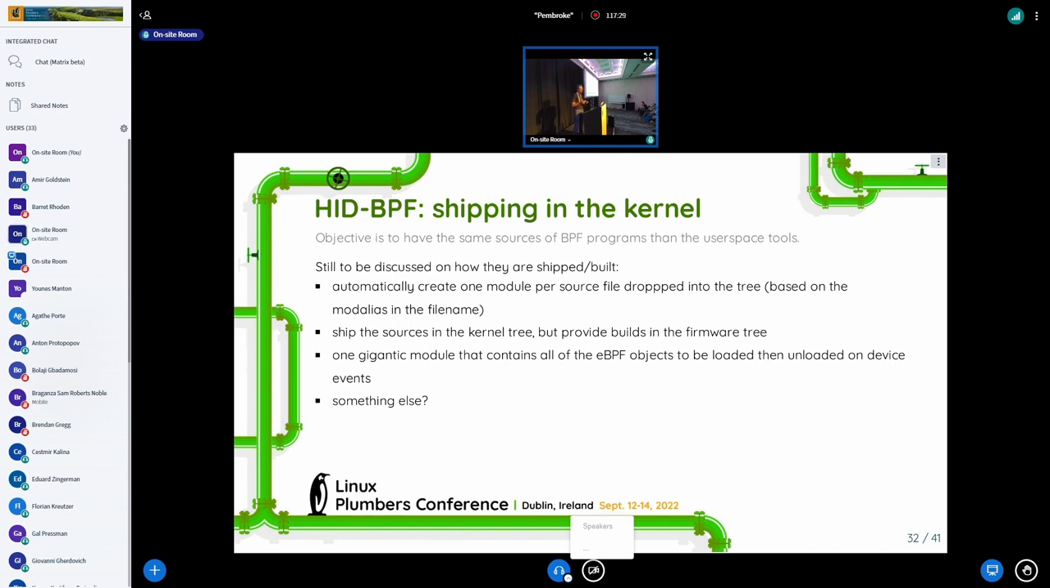So the first three technical solutions are: either I automatically create one kernel module per source file that is dropped into the kernel tree, which means we're going to have a lot of various kernel modules just for those fixes, because it's one per device, which is maybe not ideal. We could also ship the sources in the kernel tree, but provide the blobs in the firmware tree, and so user space would use the same loader, whether the blobs come from the firmware tree or from a developer. Or we could have one gigantic module that contains all of the eBPF programs. Whenever we load a device, we just load that module, see if there is any match, and then unload the module. I don't know.